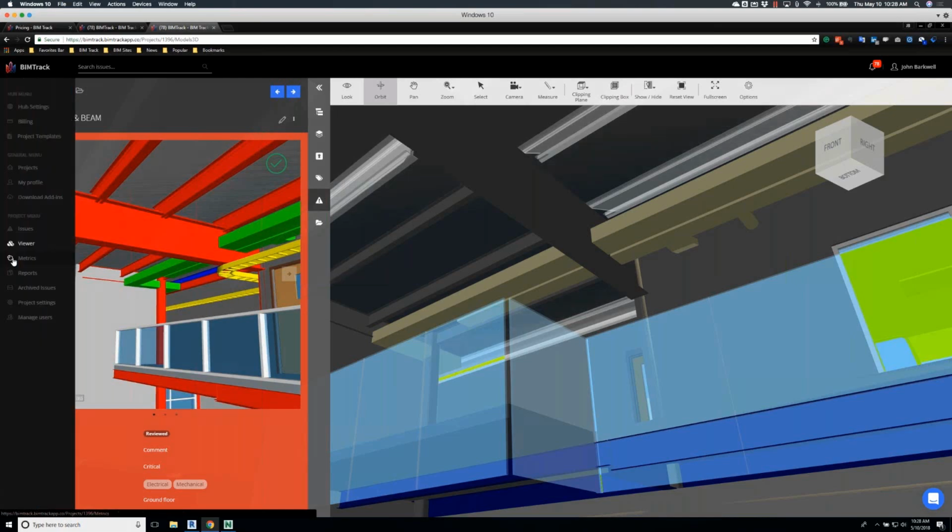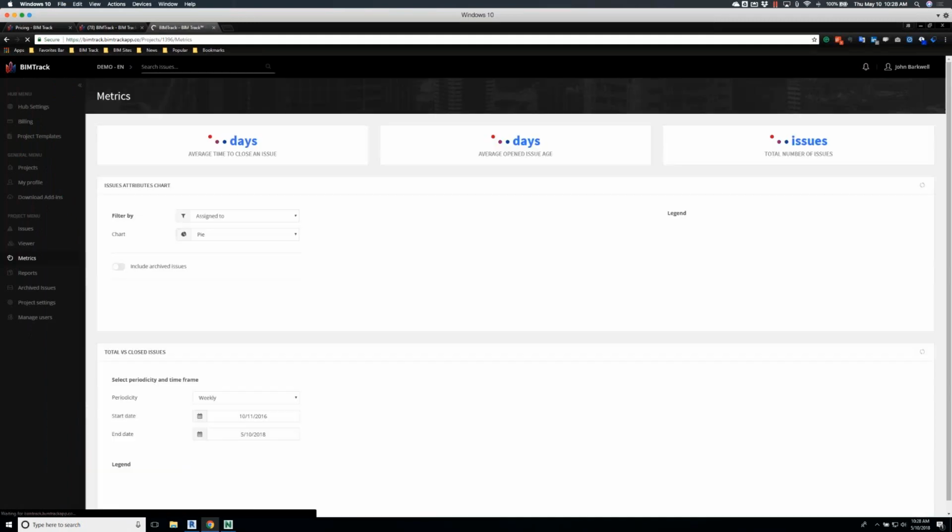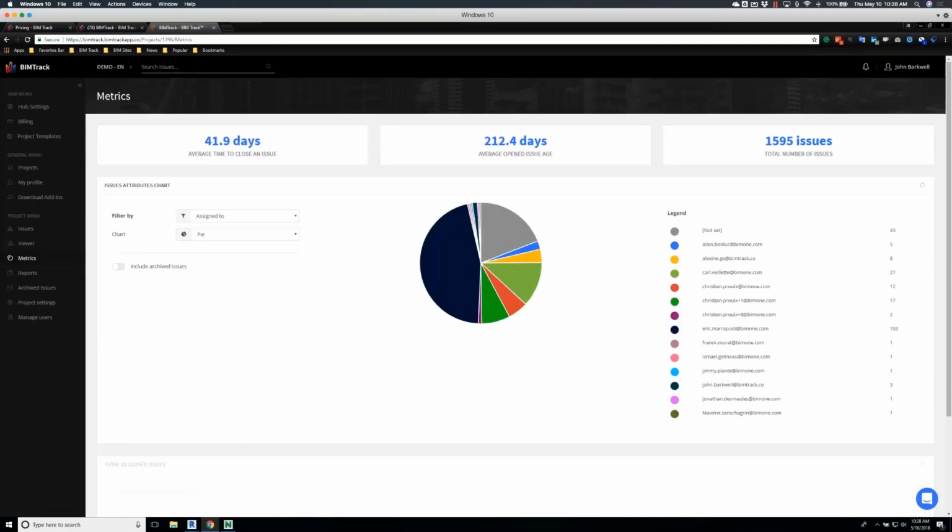The last thing I want to show you here is around the metrics. I mean, this is probably one of the most powerful things, really understanding the health and progress of your project using the analytics. Average close time on issue is 41 days. This is a demo project, so it's not very accurate. If I was the BIM manager, I'd be in big trouble here with 41 days overdue. But it's real information that's automatically being reported and tracked inside of BIM Track. You can see over here on the right all the project participants on the project color-coded.